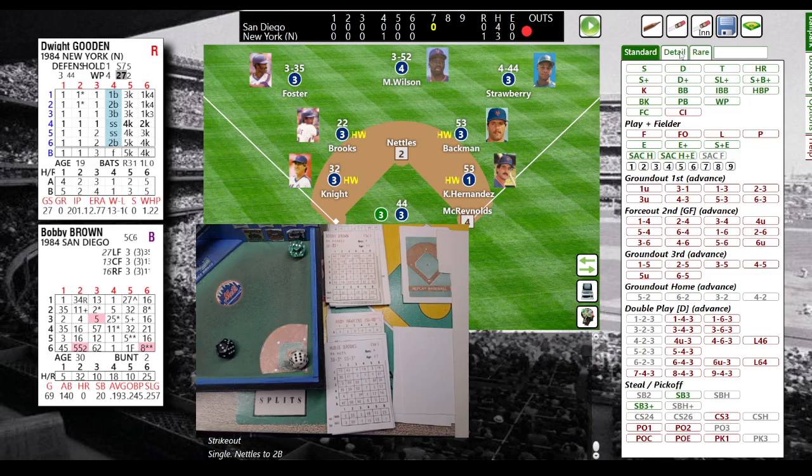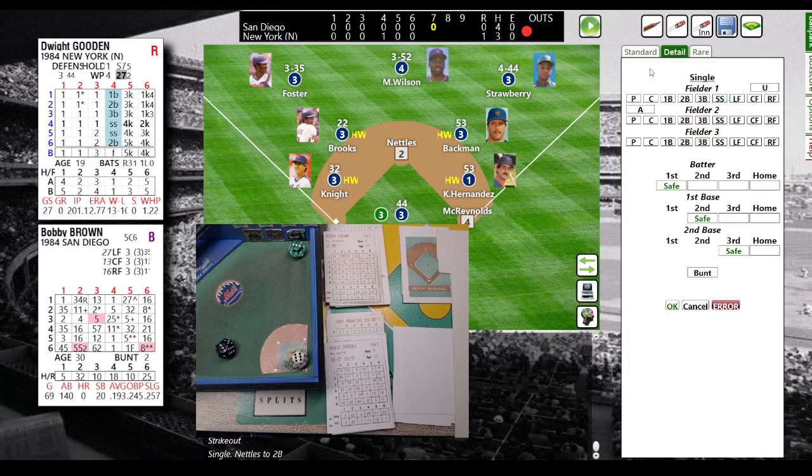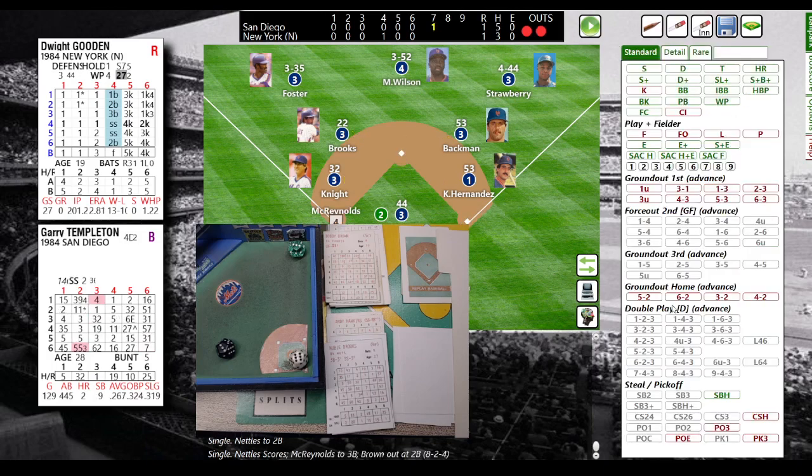So what did we say? We said it was a single to center, 8, 2, 4, and they throw out. Runner goes to third, but they throw out the runner at second base. And then McReynolds stops at third. So the tying run is at third base here with 2 outs.